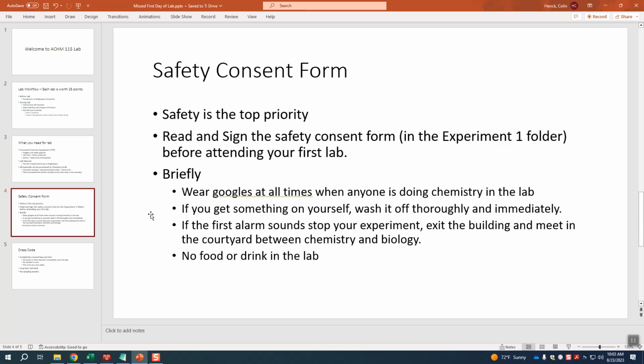The next thing I want to talk about is the safety consent form. Safety is obviously our top priority. We want everyone to do the lab safely and be safe. There are some nasty things that you are going to use in this lab. So we have you read and sign a safety consent form in the experiment 1 folder before you attend the first lab.